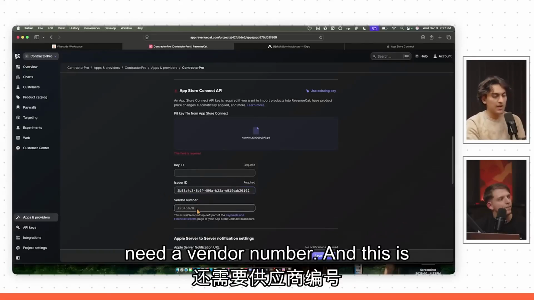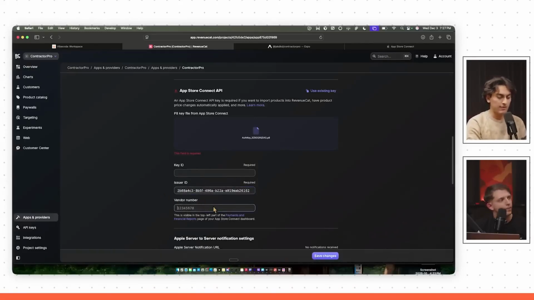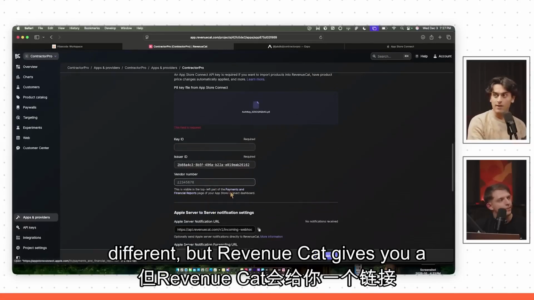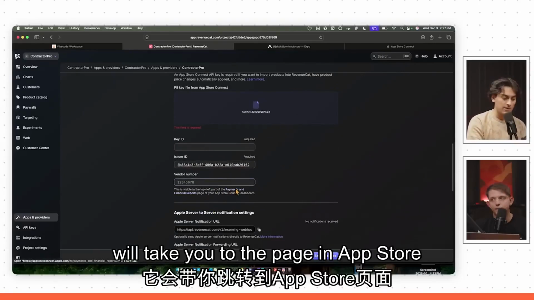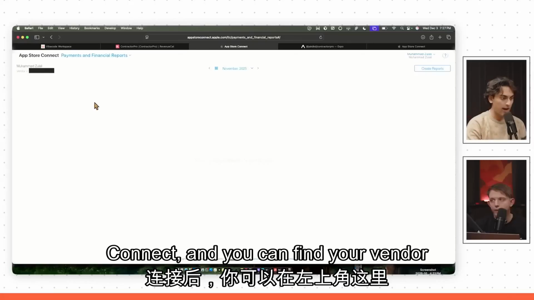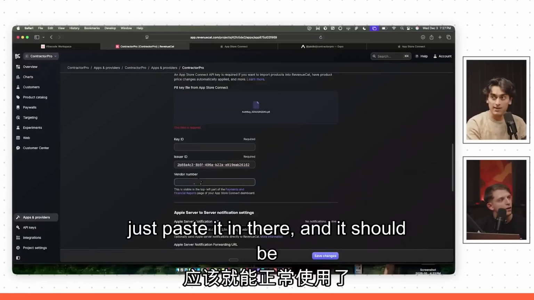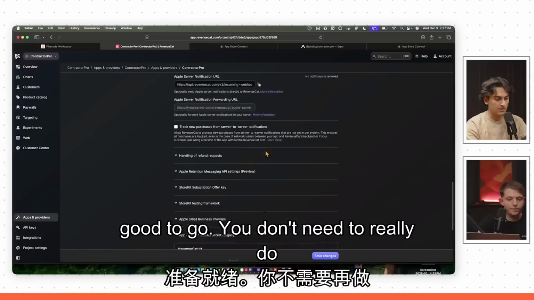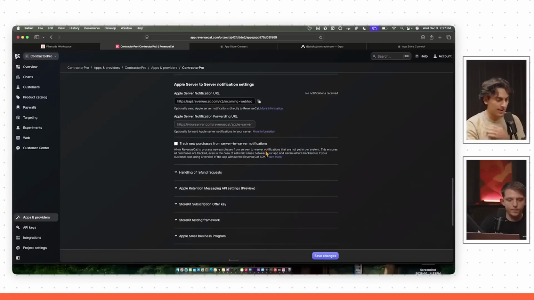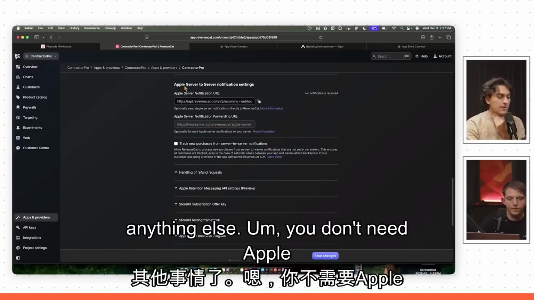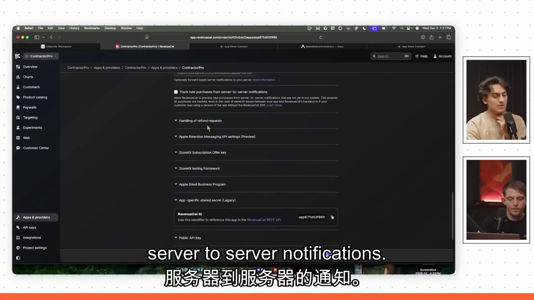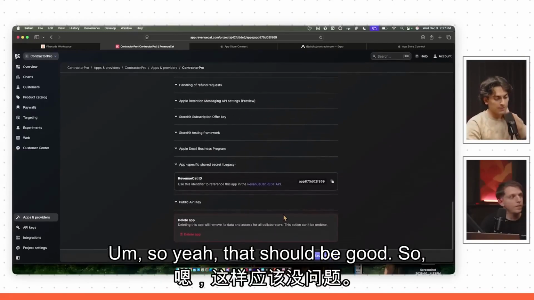And then you also need a vendor number. And this is different. But RevenueCat gives you a link you can click right here, which will take you to the page in App Store Connect. And you can find your vendor number at the top left right here. You just paste it in there, and it should be good to go. You don't need to really do anything else. You don't need Apple server-to-server notifications. So yeah, that should be good.